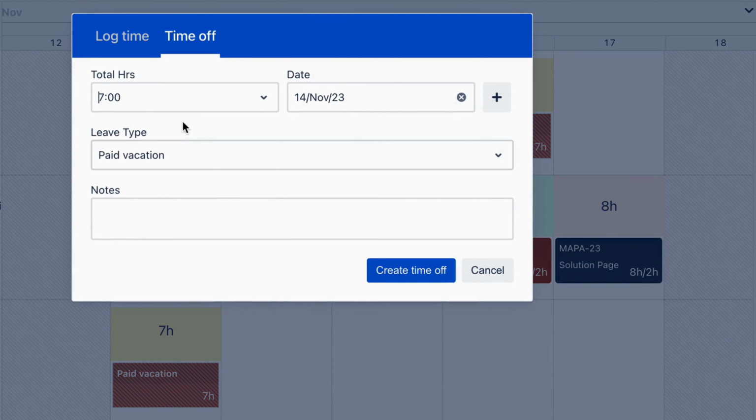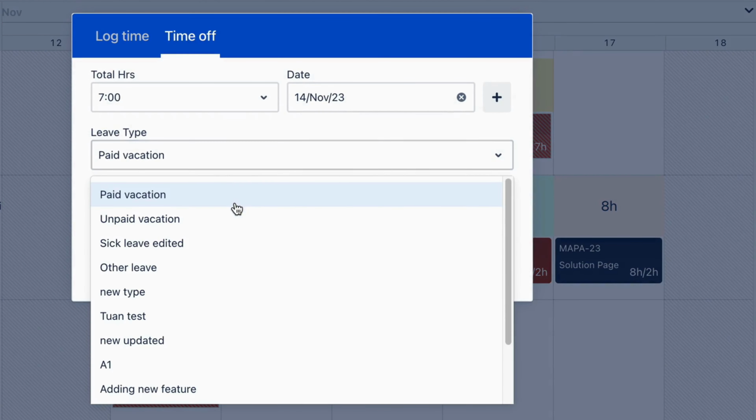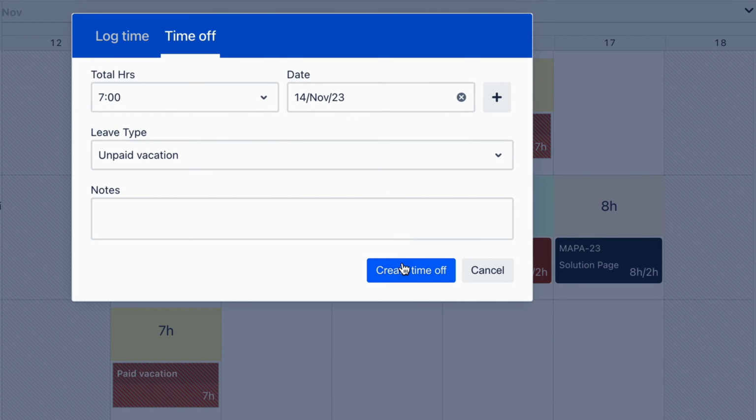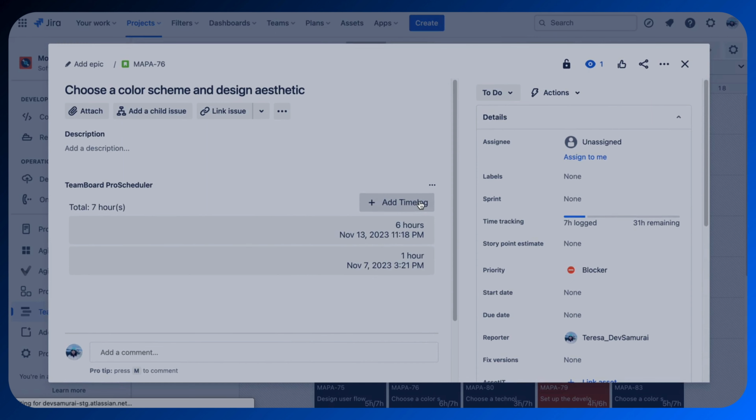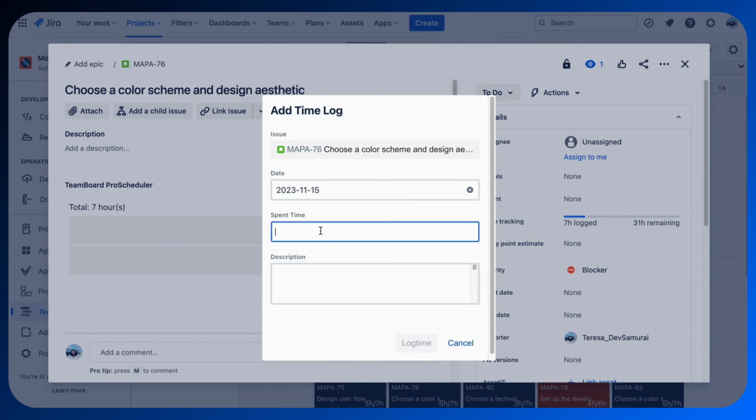Click on the white space in any cell and a dialog box will appear. Here, you can log working hours or time off. You can choose a task from the drop-down box or use the plus button to create a new task on the spot. ProScheduler also allows time logging directly from issue details.